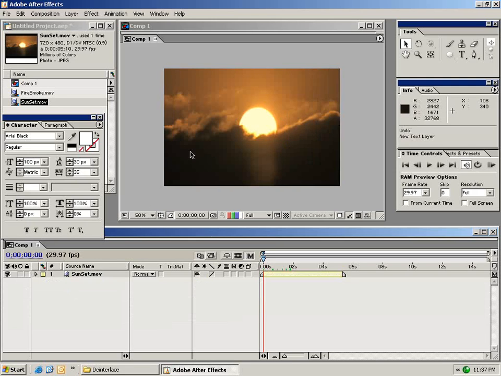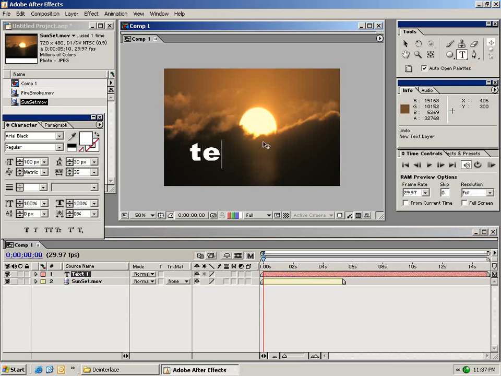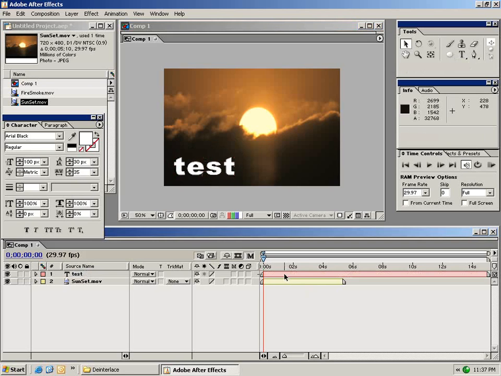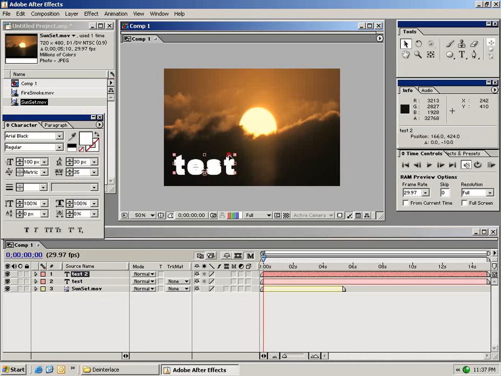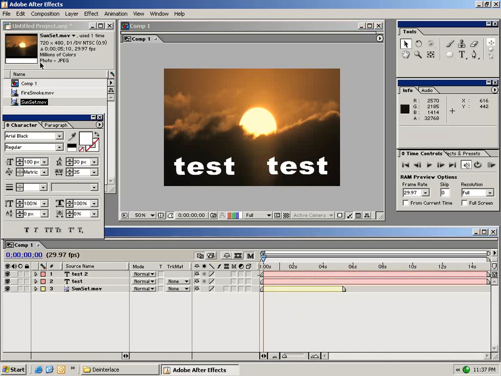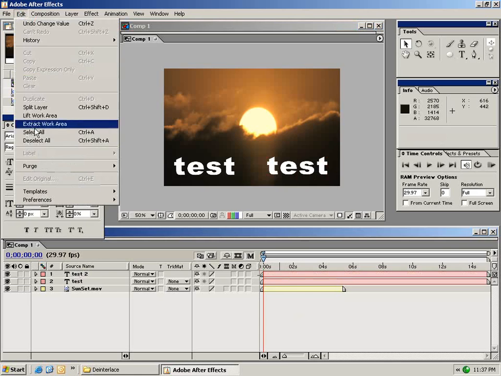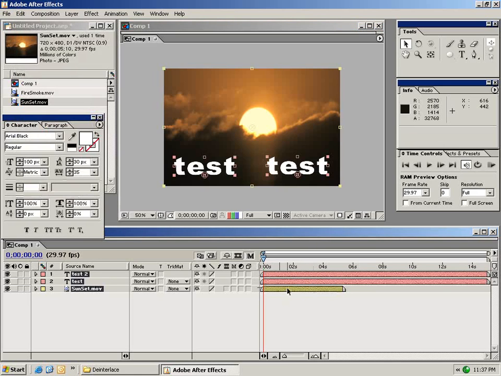The next thing I want to show you here is a function called pre-composing. So what I'm going to do is make another text box, and we'll call this test again, and I'm going to duplicate this layer by selecting it and choosing edit, duplicate. So now that I have multiple instances of this one text layer, I'm going to choose from the edit menu, select all. And as you can see, we've selected all of our clips in the timeline.